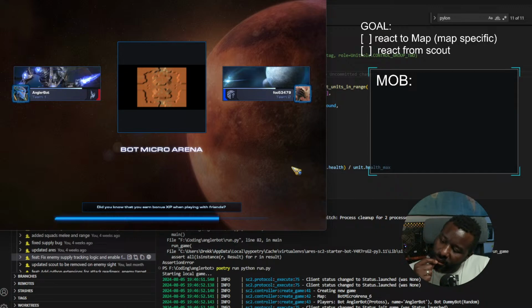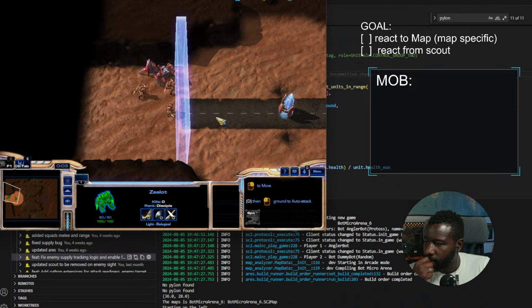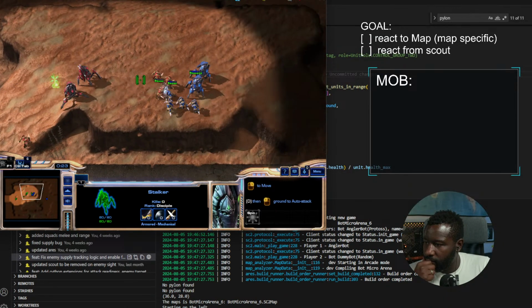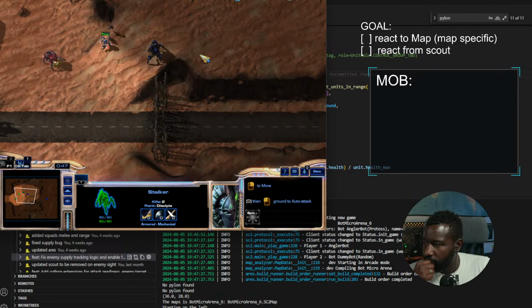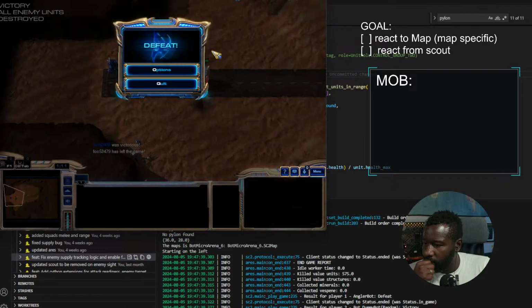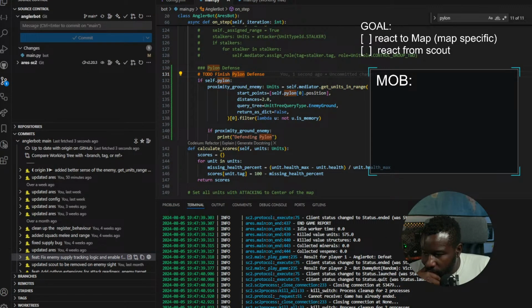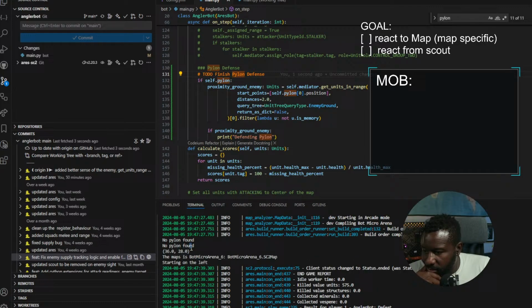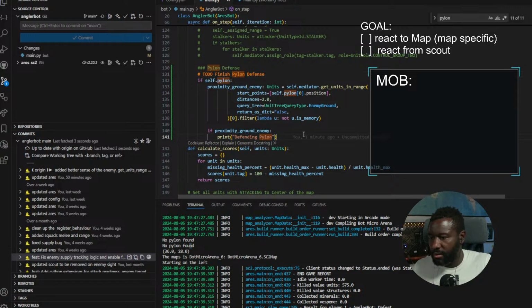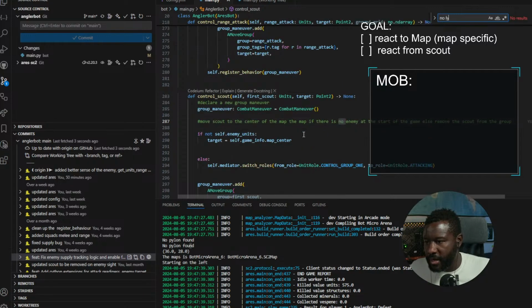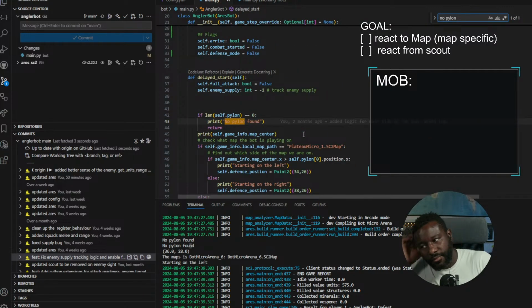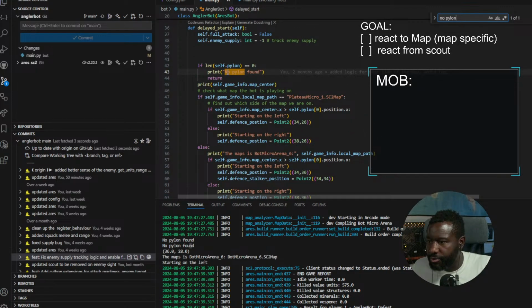Okay, we'll see how this plays out. Yeah, I don't think we'll finish the whole code for today, but okay, well, weirdly enough, it did not print. No pylon found. Yeah, we actually don't need to print this anymore, I think.